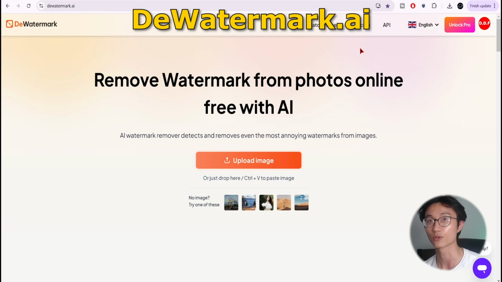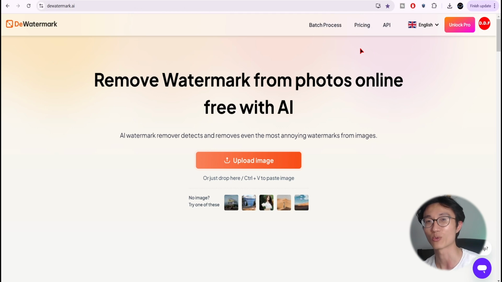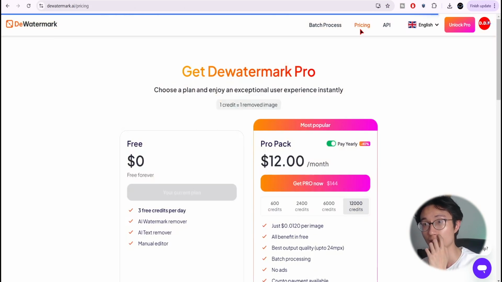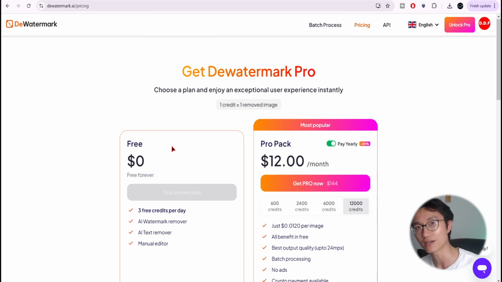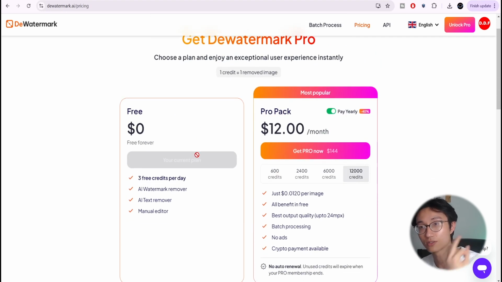So the next tool is called DeWatermark.ai. It's probably the best watermark remover that I've seen. The only problem is its pricing. The free one only gets you 3 free credits per day, meaning you can only upload up to 3 images per day. And one tool, for example, if you update the image, it also costs 1 free credit. You do not need to sign up, but if you sign up, you get another 3 free credits.